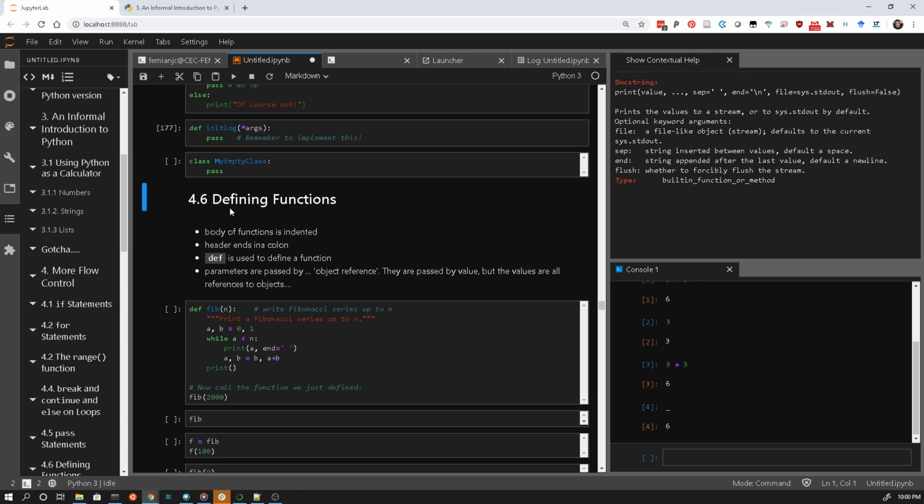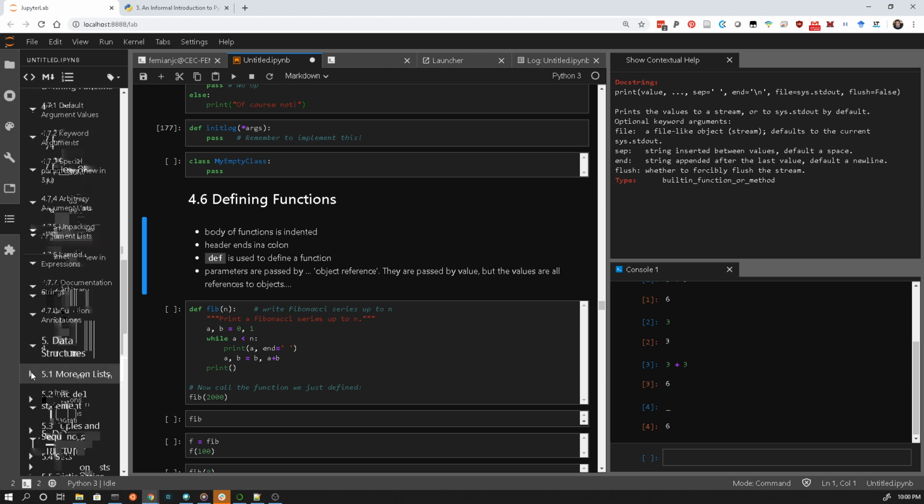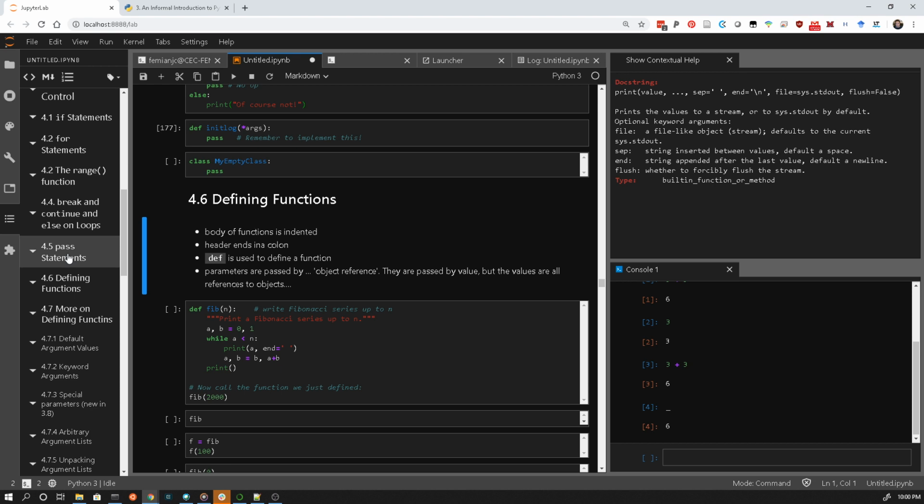So we've seen some examples of this just above, but in Python, you group things into functions. And so the big things are the body of a function is indented, just like with a loop. Just like with the loop, the function declaration has a header that ends in a colon. You use def to define it, and the parameters are passed by what you would call object reference. So the parameters are passed by value, but all of the parameters are always references to objects.